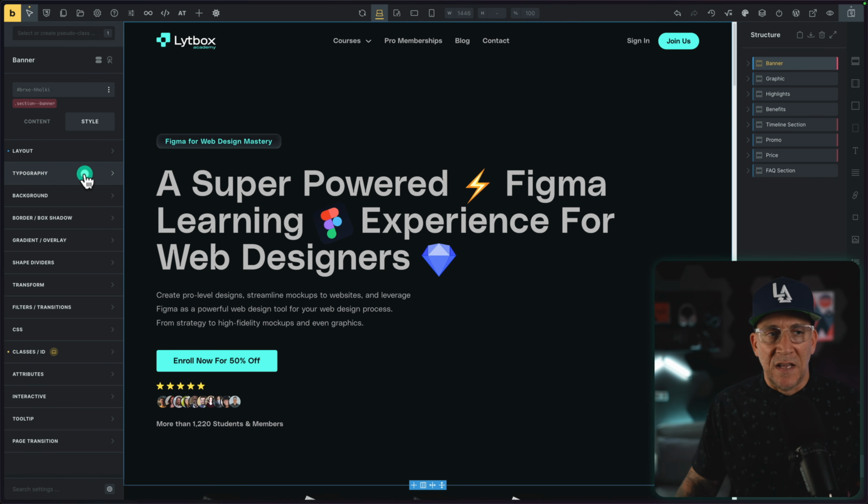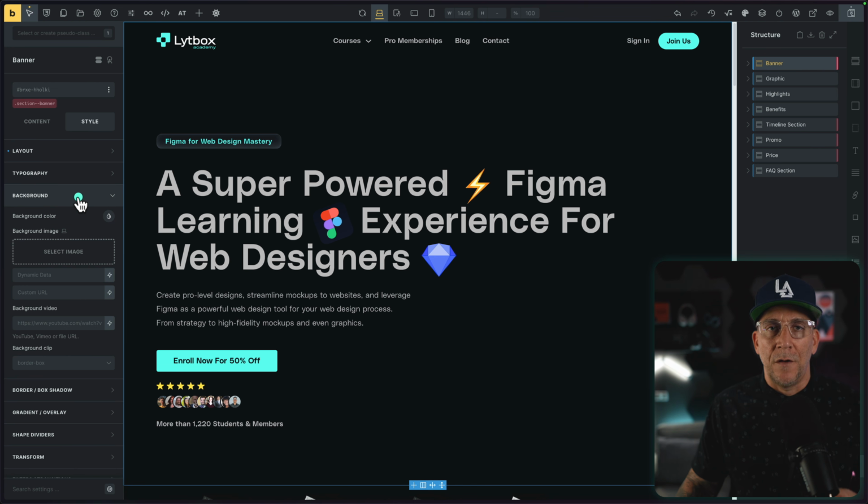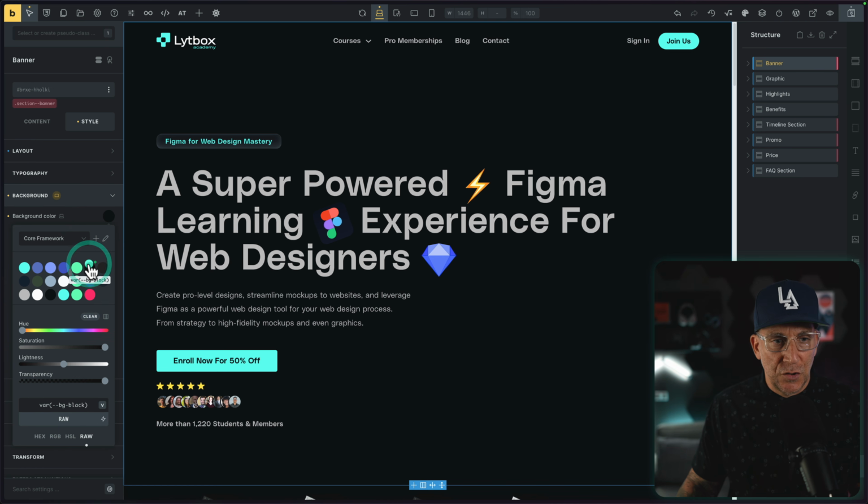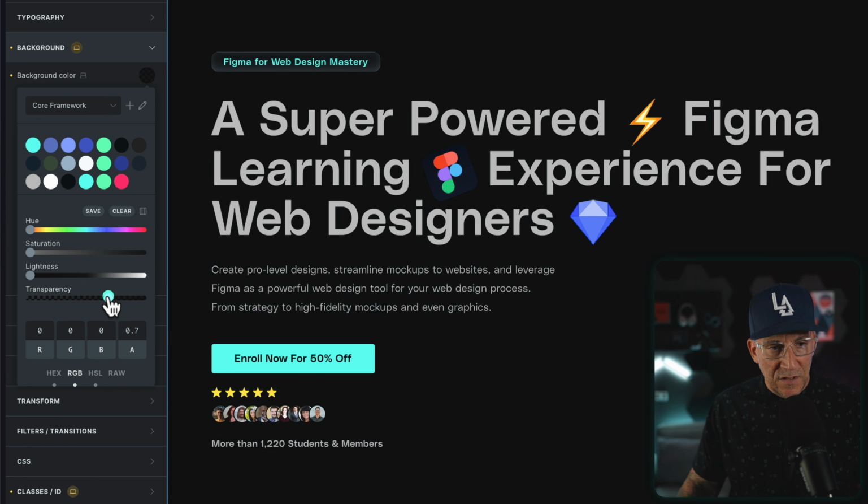And let's do the same thing that we did inside of our Elementor site with the background and with the overlay. First off, the background. Let's choose a dark color. And then let's take the transparency down. I'm going to take it down to a 0.5. I want to see it strong right off the bat. I could adjust that later.